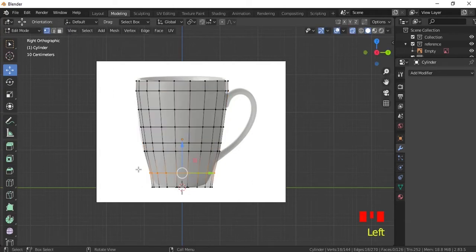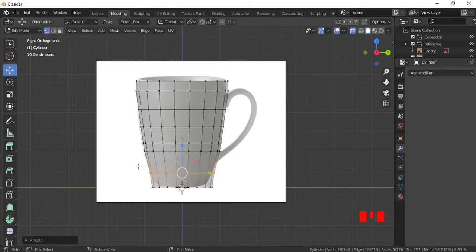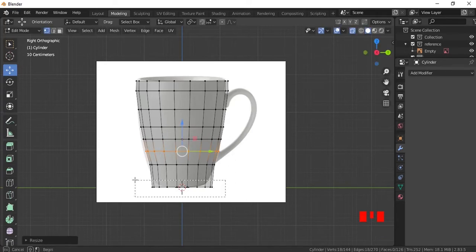Now those vertices, we're going to scale them inward a little bit too. We move them up. We select those vertices now, and we also move them up. We select those as well and move them inward. And we select the very base of it.